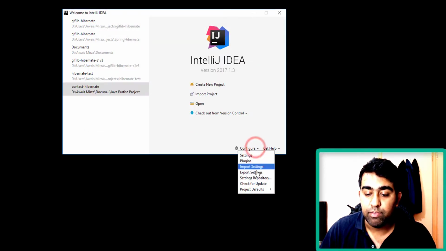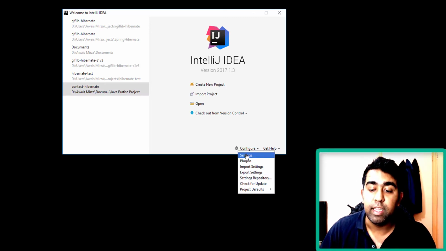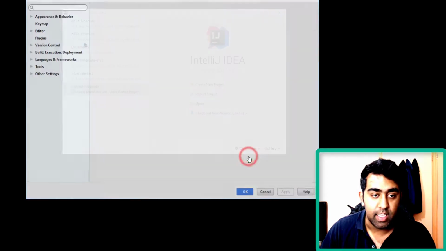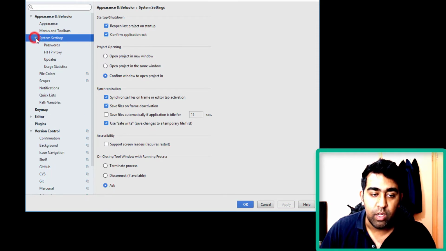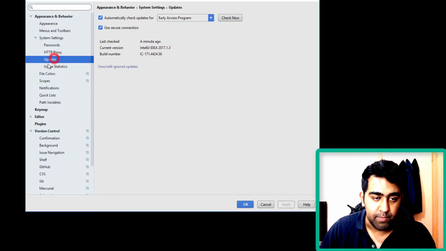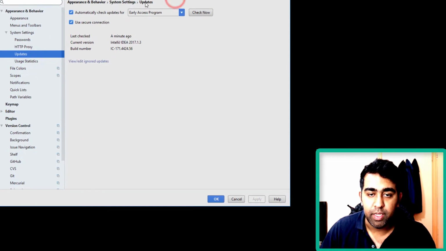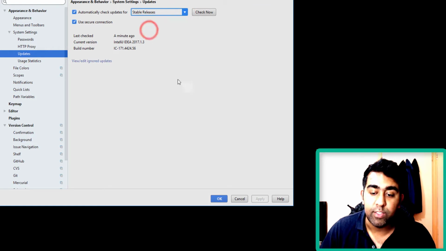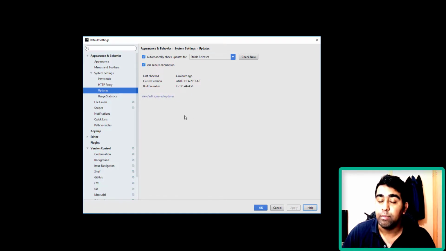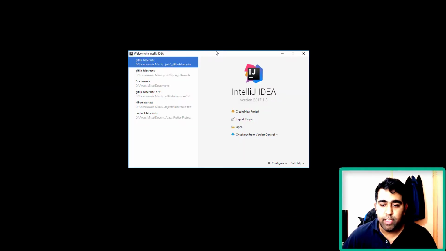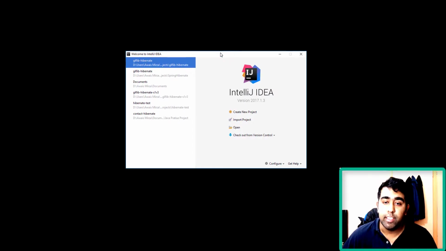Okay, and we'll go back to configure, and I want to show you the same option available in the settings as well. So this time I'm going to click on settings. We go to appearance and behaviors, and then click on system settings, click on this arrow, and here we should see updates. So when you click on updates, you get the same options but shown in a different way, right? It's in the settings dialog box. So here I will change this to stable releases, so I make sure I only get notified for stable releases for IntelliJ IDEA. And this is the option a lot of people don't really know about, how to get the beta version or early access version.